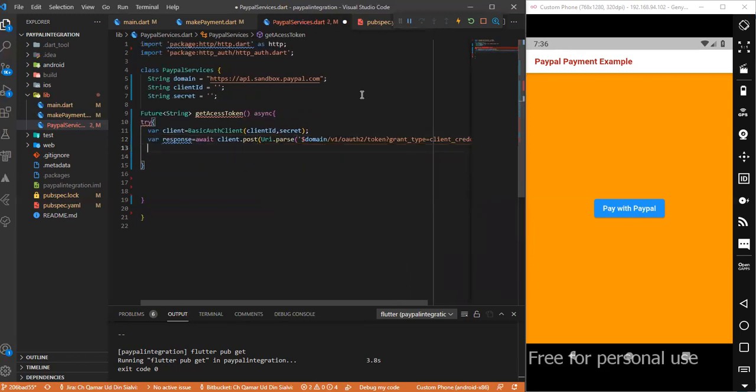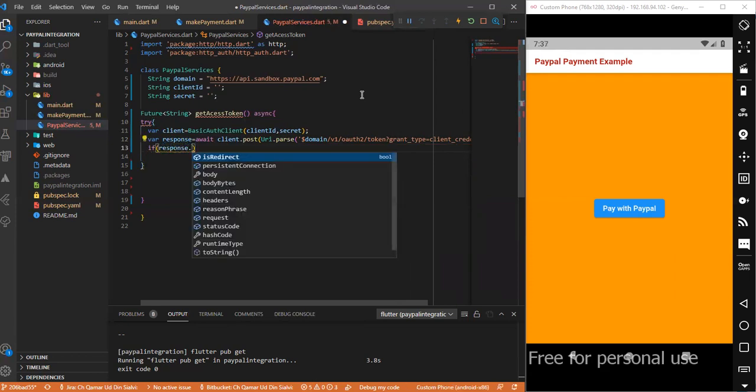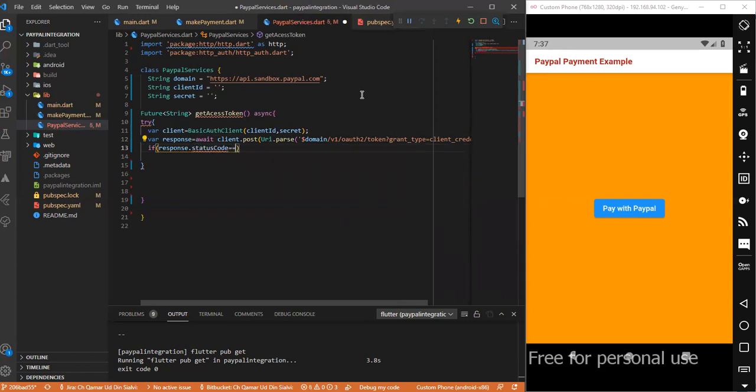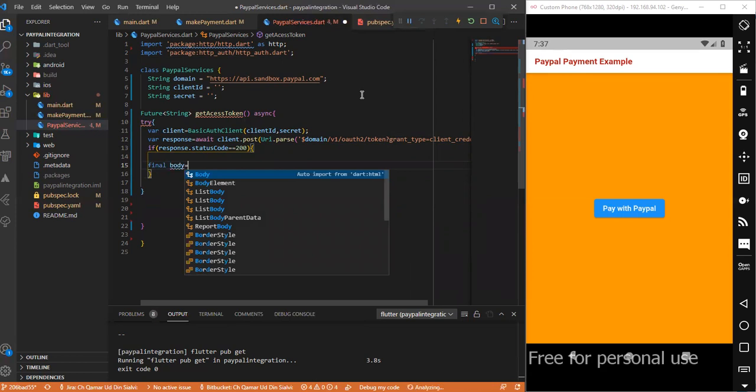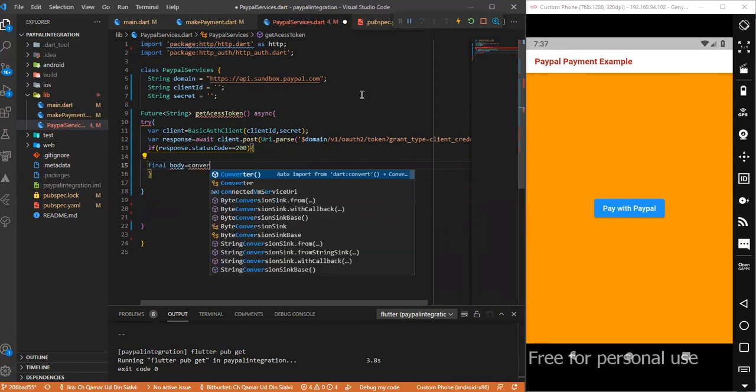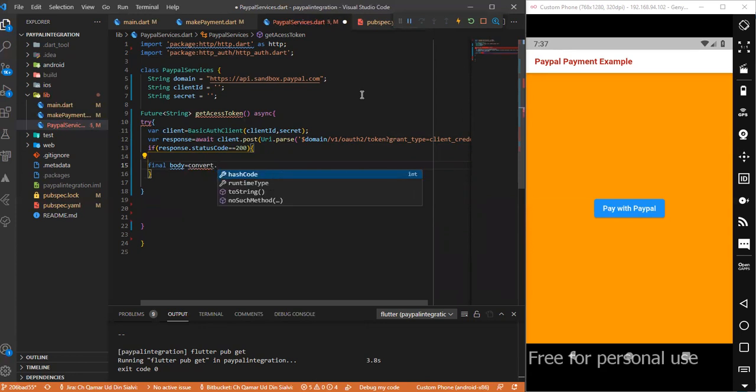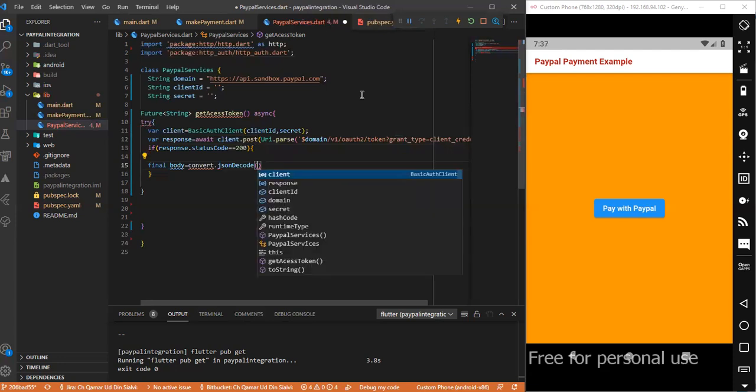After that, we are going to check the condition: if the response dot status code is equal to 200. A 200 status code means that the request was successful and the server has responded with something. So we would fetch all of the data which is in the response.body. For that, we would use convert dot JSON decode, and we would convert it.